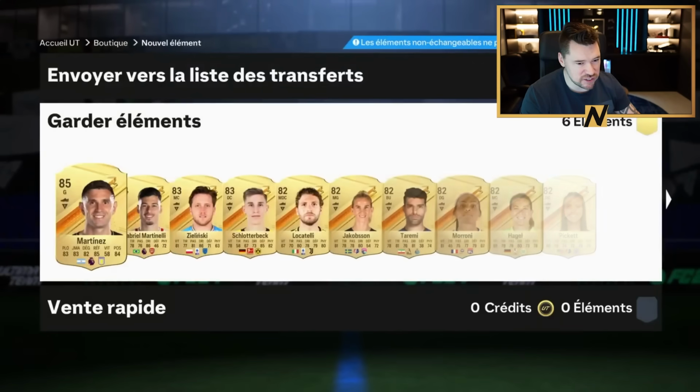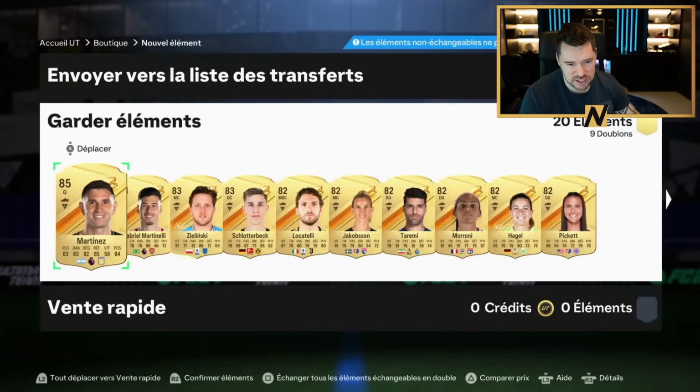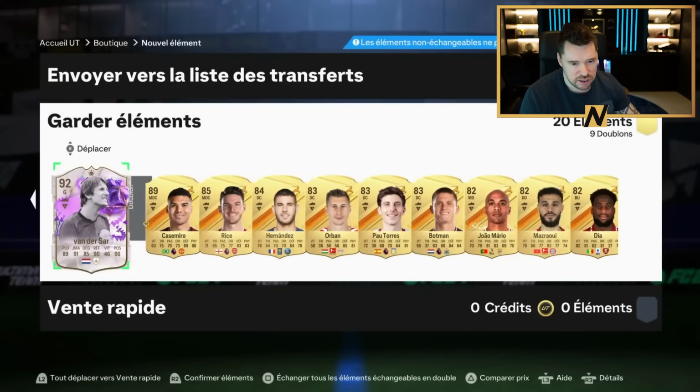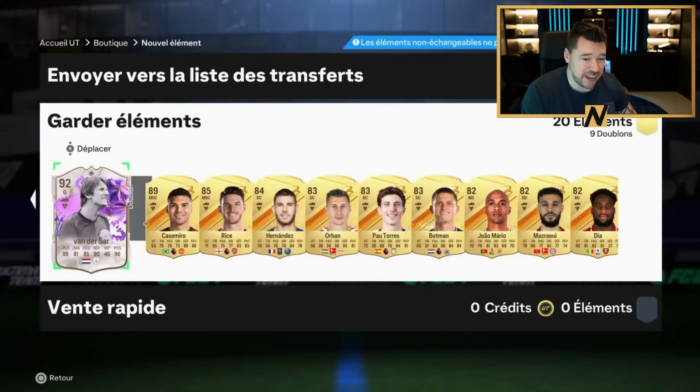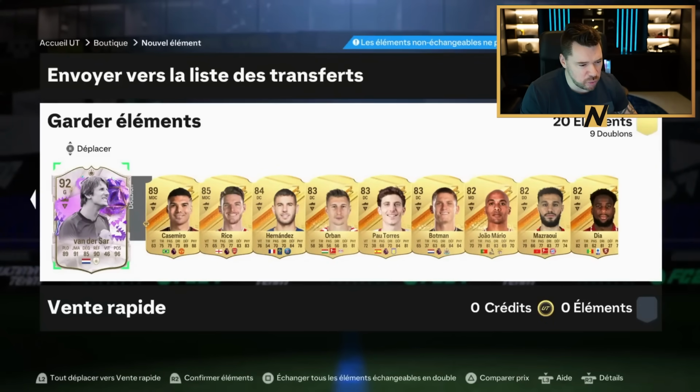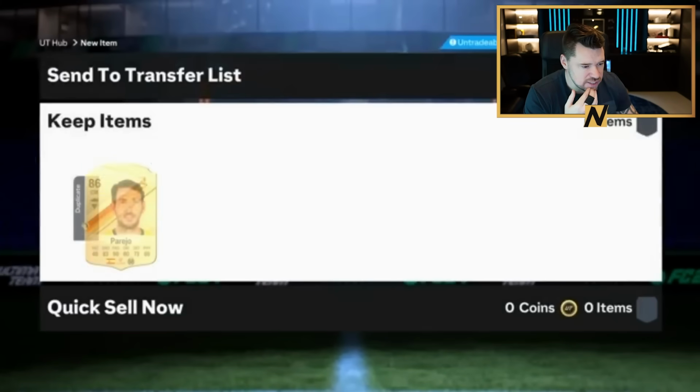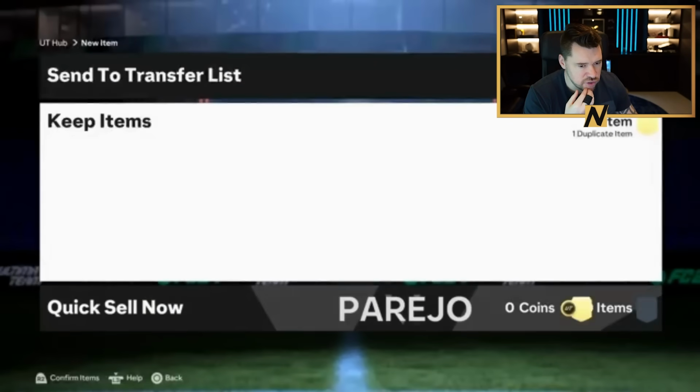Yeah, back-to-back Van der Sars. What else has he got? Martinez, Gabriel Martinelli. I mean, that is a banging pack. That is a banging pack. 89 Casemiro and 92 Van der Sar. Woof. It's essentially a card collecting game because gameplay is trash.